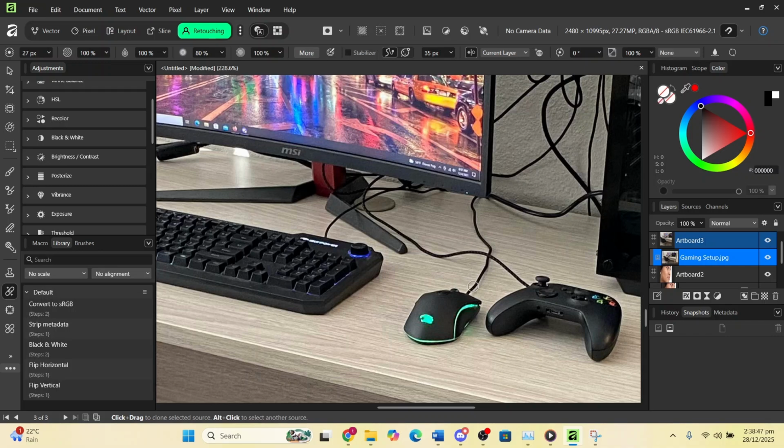So let's say we wanted a wireless mouse. What we'll do is select this section with Alt, and then we'll use that as our source, and we'll get rid of the wire as you can see here, and we'll create a wireless mouse.